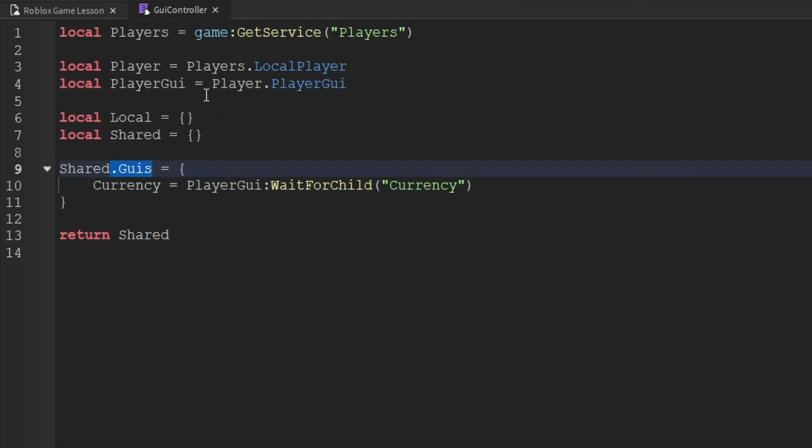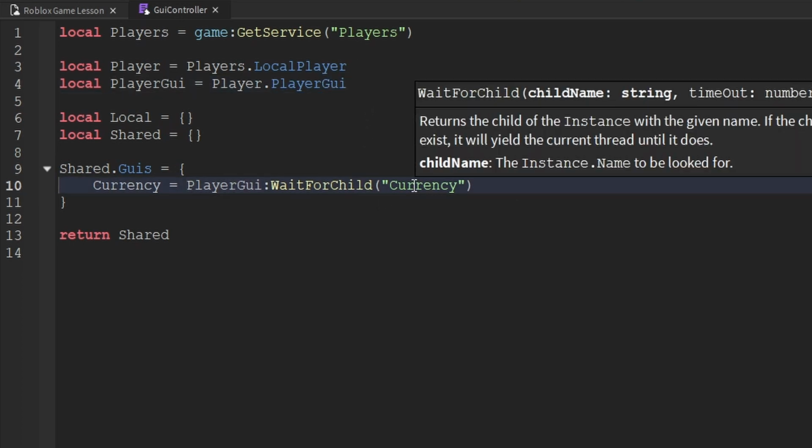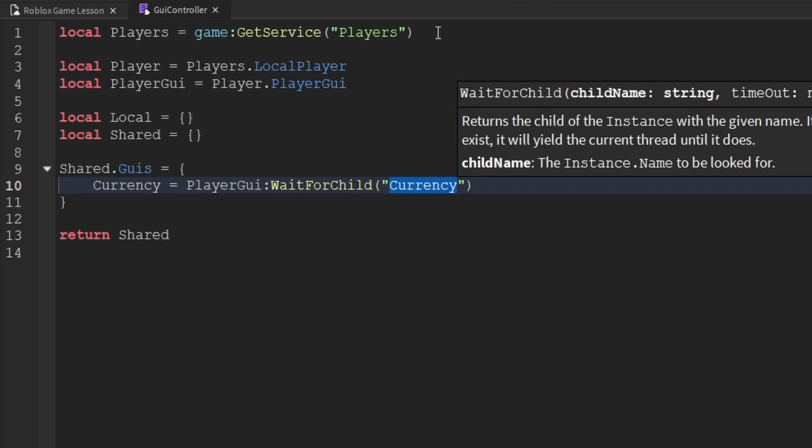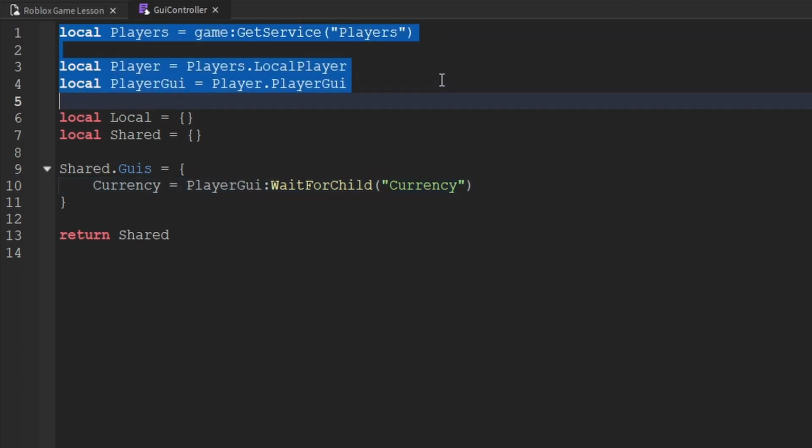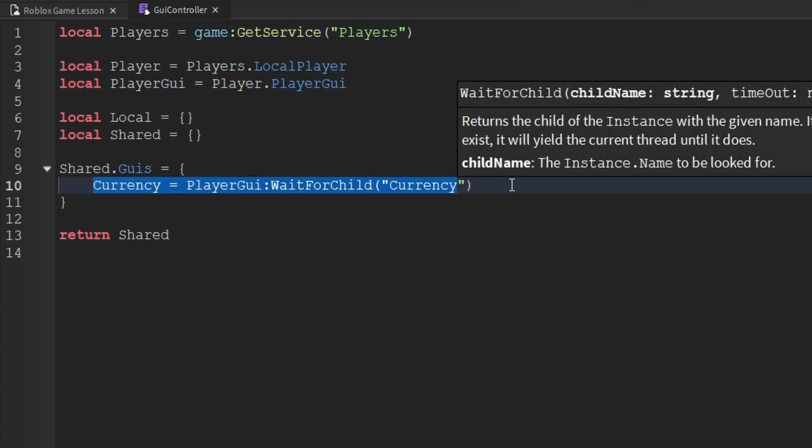Now, with that being said, another reason that we're actually using the GUIs variable is because it saves us time from rewriting a few of the same lines of code in every single one of our GUI scripts. Like for instance, if we wanted to work on the Currency GUI, that would require us to create the players variable, the local player variable, the player GUI variable, and then also create a variable for the Currency GUI as well. So right off the bat, this is saving us 4 lines of code every single time we want to script the GUI.